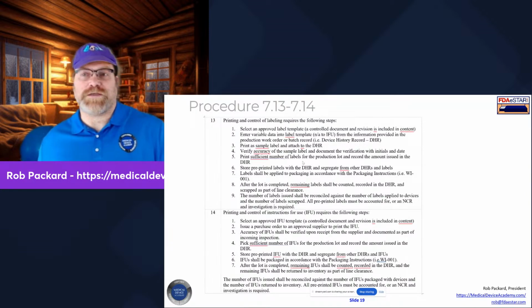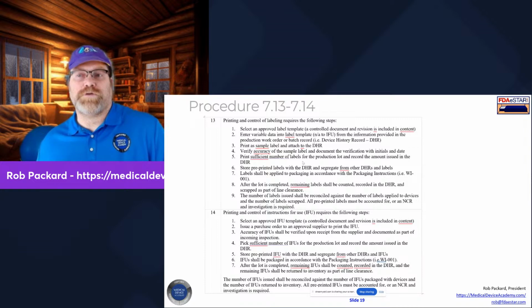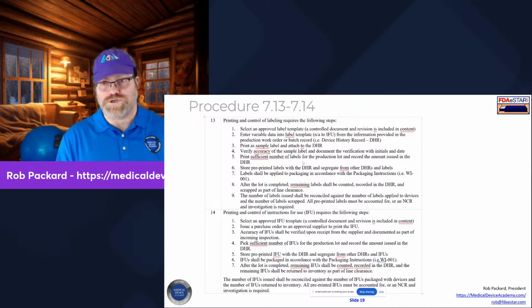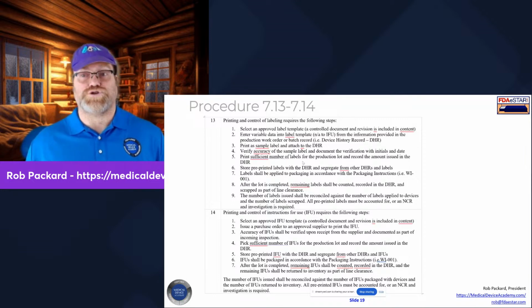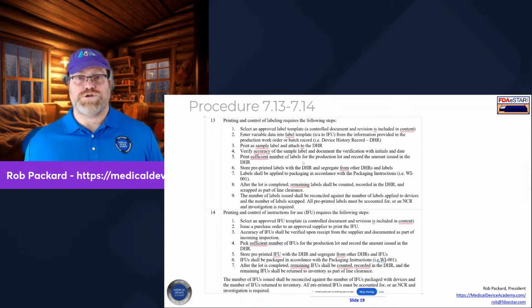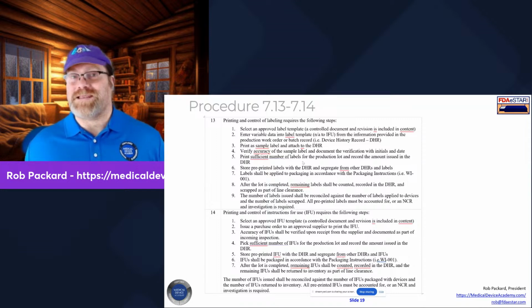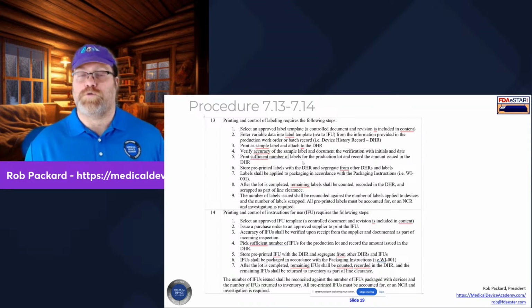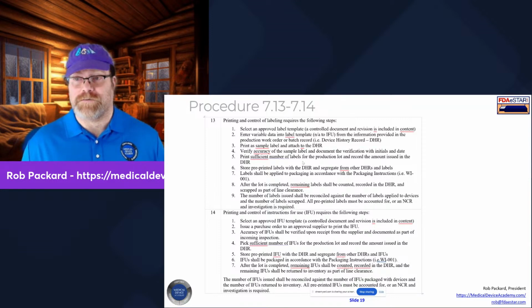The last two sections of the procedure talk about printing and control of labels. This is probably the biggest weakness I see. People will pre-print a whole bunch of labels and then they will not control them. You need to control the labels. How many did you print? Where did you put them? Who has access to them? Those are important. Has it been reviewed and approved after printing?